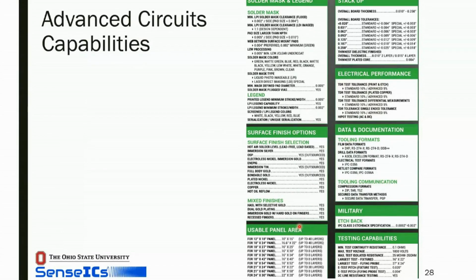Okay. So panel area. Why does this matter? If you're going to make a board that's like 2 inches by 2 inches and you want to make 10,000 of them, you're going to put them on a panel that has 100 of them so that when you take it to Avcom and they do the assembly, they don't have to handle each little part. They can handle the whole panel, which is a lot easier. So they will tell you what kind of panels you can make.